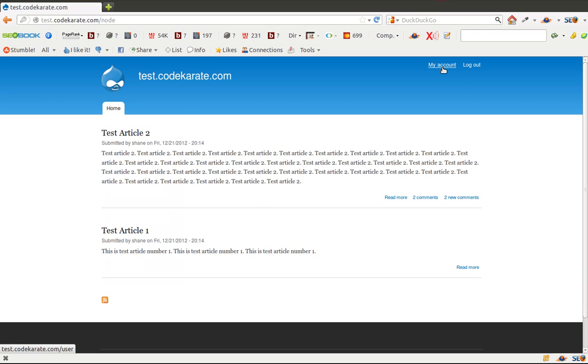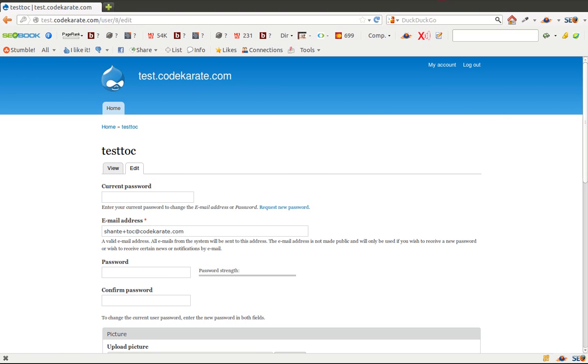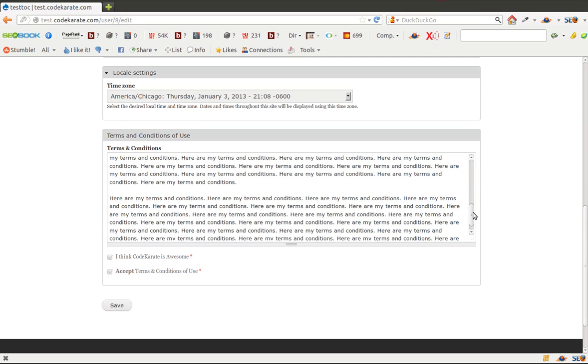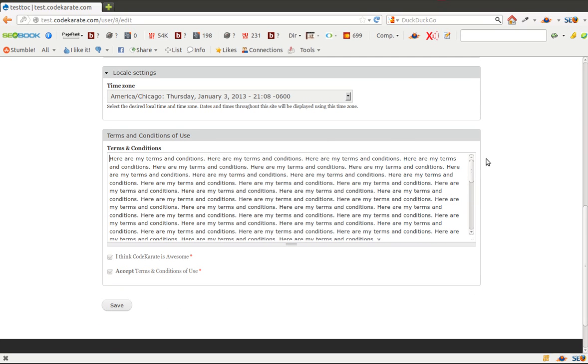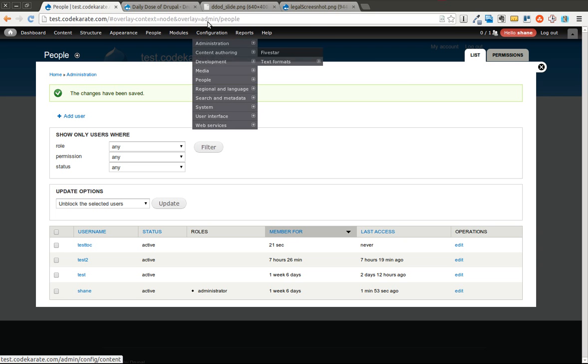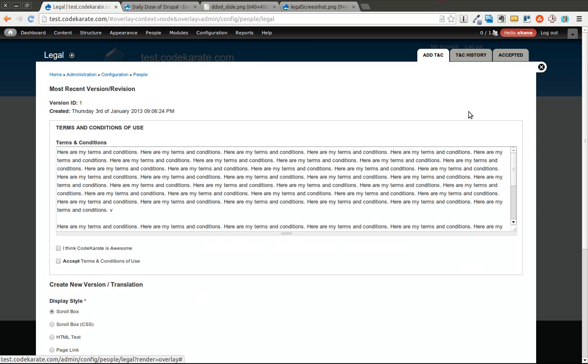You'll notice that when I come to my account and I edit, it's going to show me the terms and conditions that I've accepted. So that works pretty well out of the box, but what's interesting is now when you come in, you're actually able to change the terms and conditions.